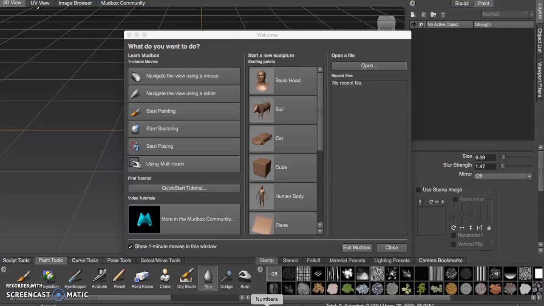Hi class, I wanted to go over this week's assignment for you really quickly, just so you understand what tools I'm looking for you to use, how we use those, and just kind of a nice base of painting textures in Mudbox. Anyway, let's look in Mudbox here.